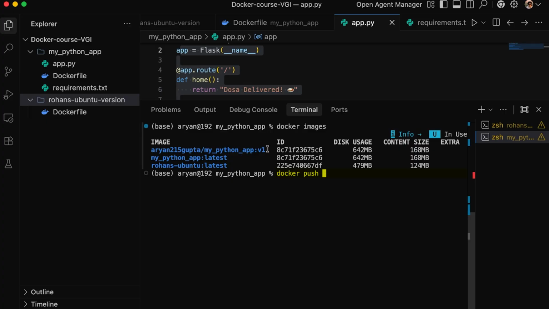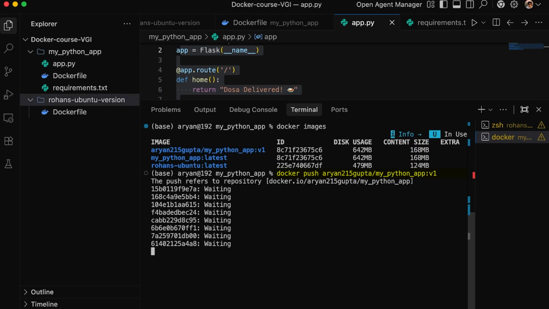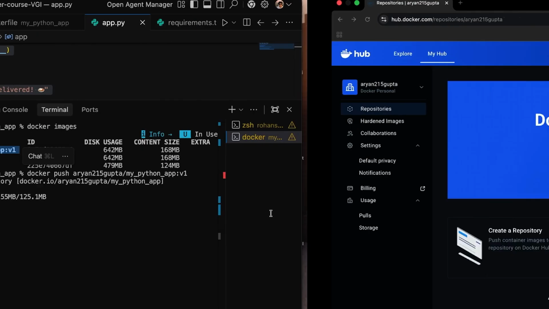and then this image. If I press enter, whatever images I have locally, it is going to push into my Docker Hub. So let's wait and let it push first. Meanwhile, you can see these things also.